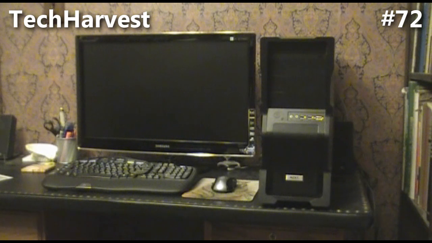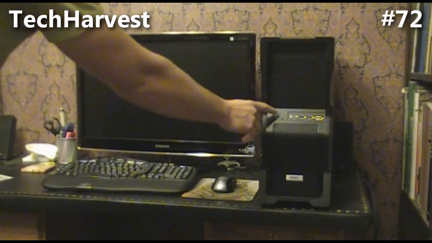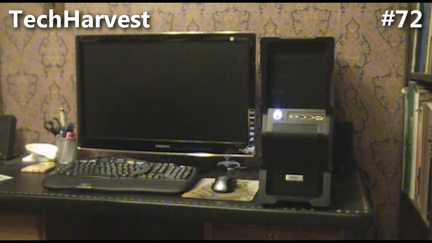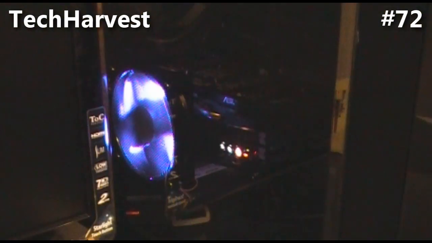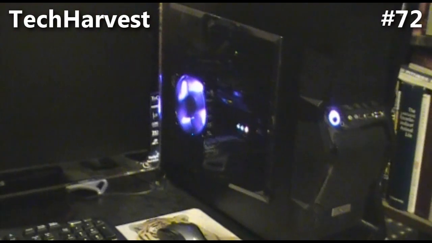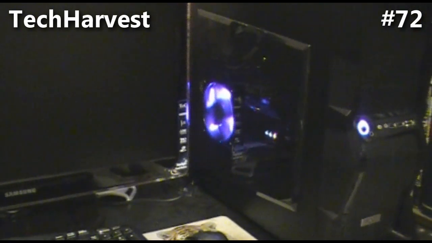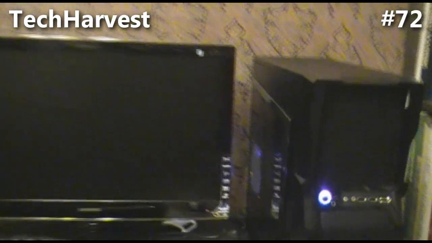All right, now let's turn it on. Pretty cool. It is on though, and as you can see from the side view there, right there is the inner workings of this PC. It's got lights on the motherboard, case fan is on, LED light is on.